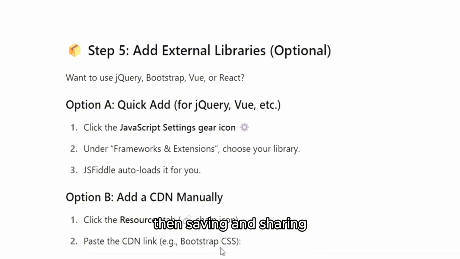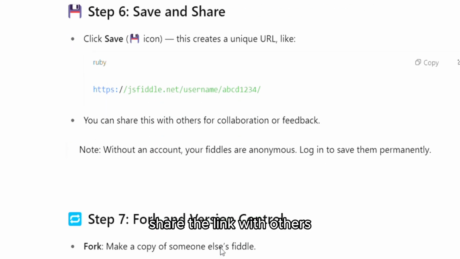Then saving and sharing. Click Save to get a unique URL. Share the link with others for collaboration or demonstrations.